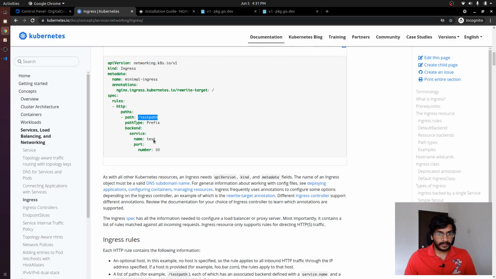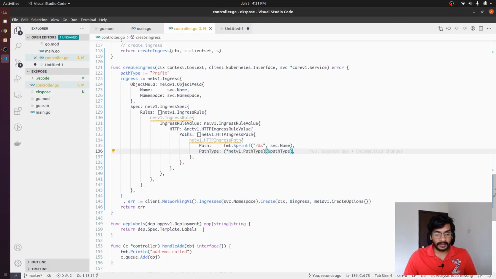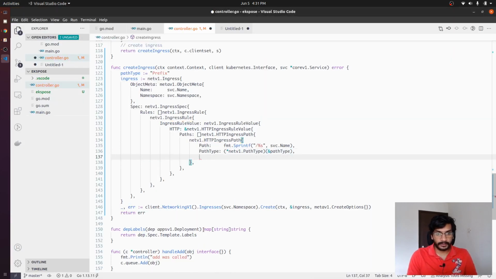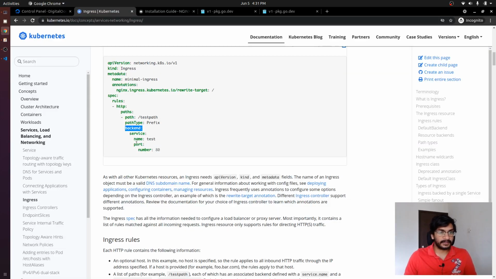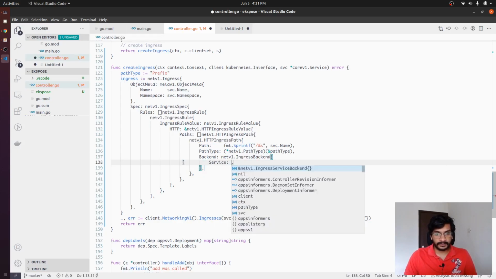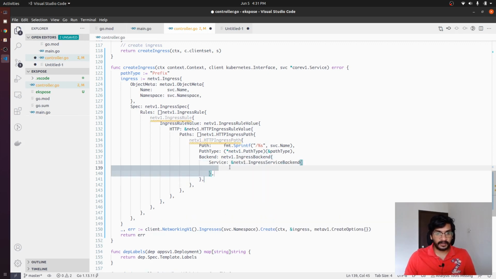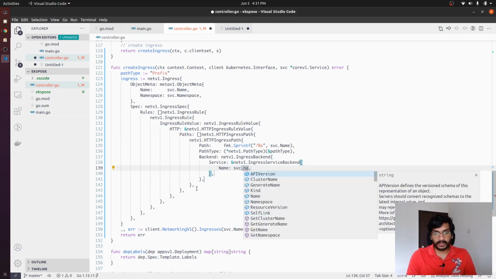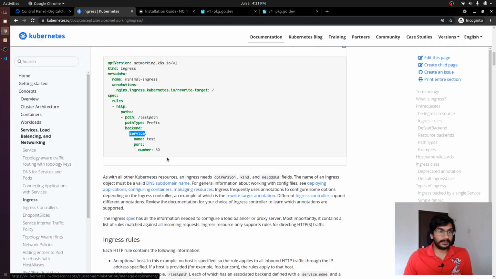Okay, now that we have specified path type, we have to specify backend. This particular ingress resource is going to forward all the requests at this particular path to this particular backend. So let's specify the backend, which is of type ingress backend, and it expects a service. We have to specify the name of the service, which is service dot name, and we also have to specify port.